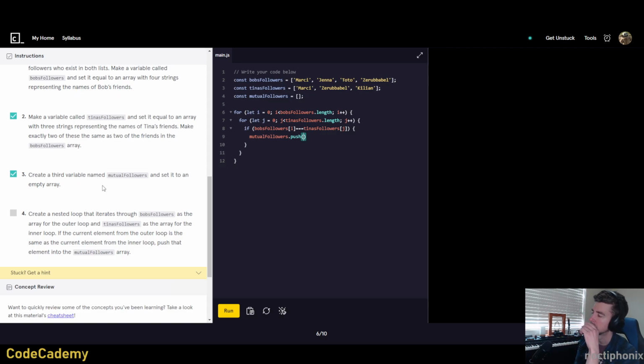And let's see, so how do we want to reference what it is? Push that element into the mutualFollowers array. So how do we say, is it just like... because the condition is seeing that it's the same. But now how do we take that value and put it into the push? mutualFollowers, that array.